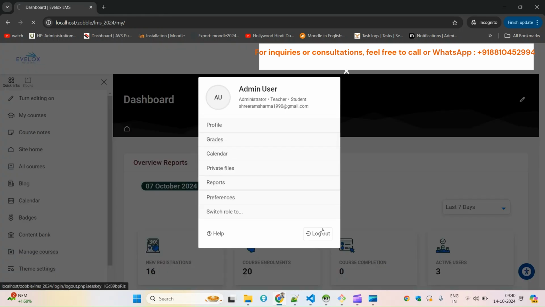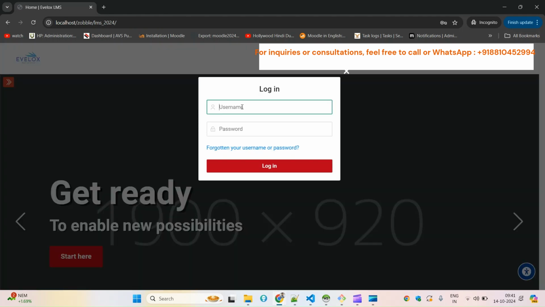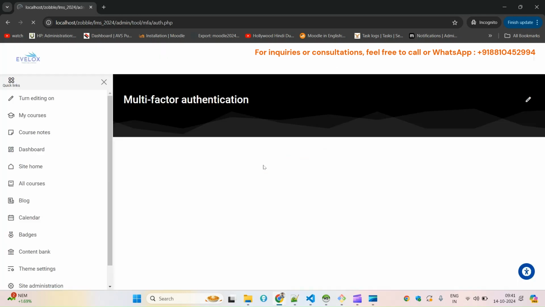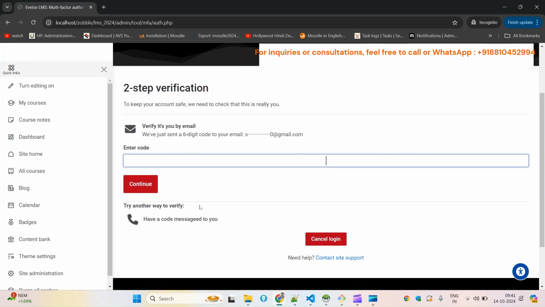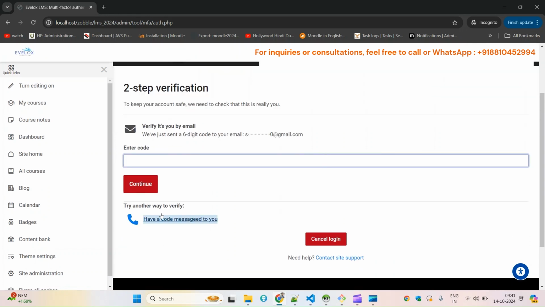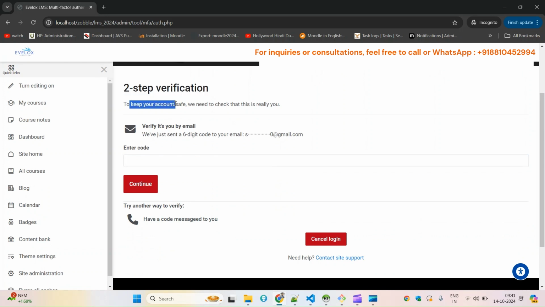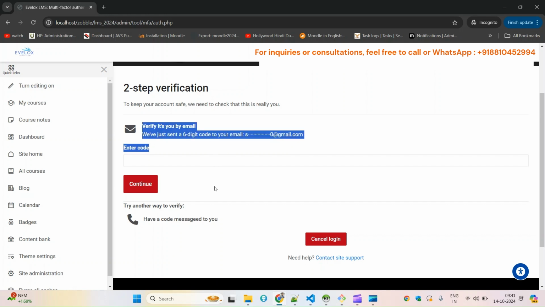But sometimes there may be an issue that you are trying to log in but you are not getting the code on your email. Then you can try another method here, because I have enabled two factors. The first one is email and the second preference is message. If I click on this, here you can see a two-step verification. To keep your account safe, we need to check that this is really you. So verify it's you by mail. I just got another mail code.